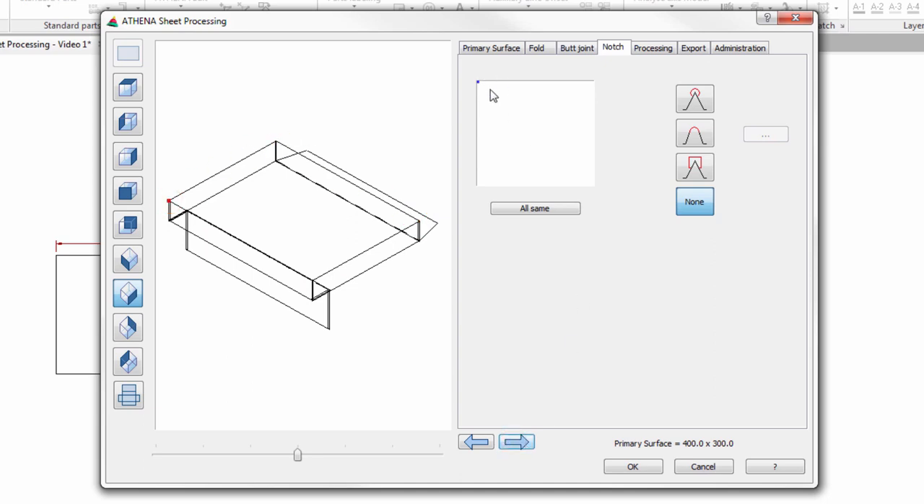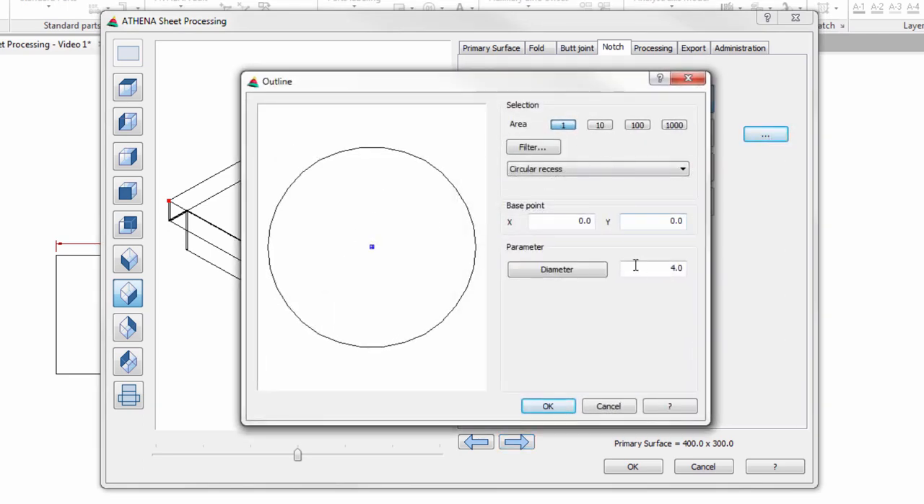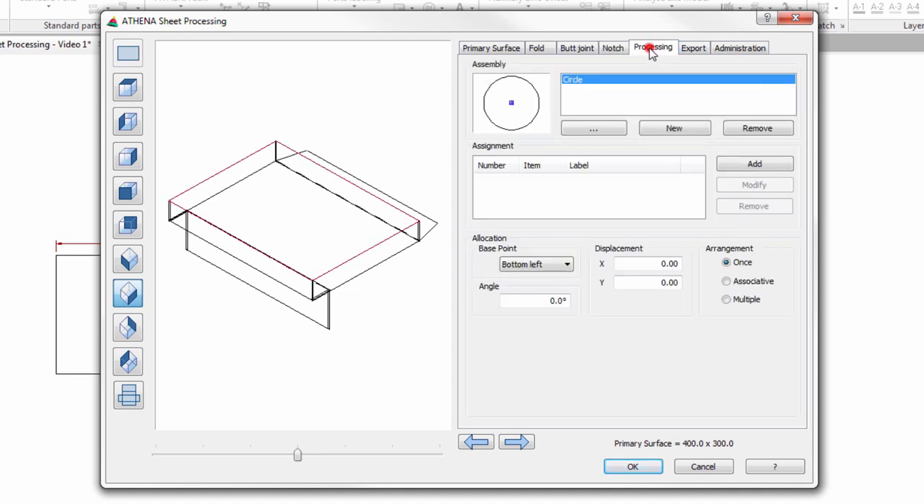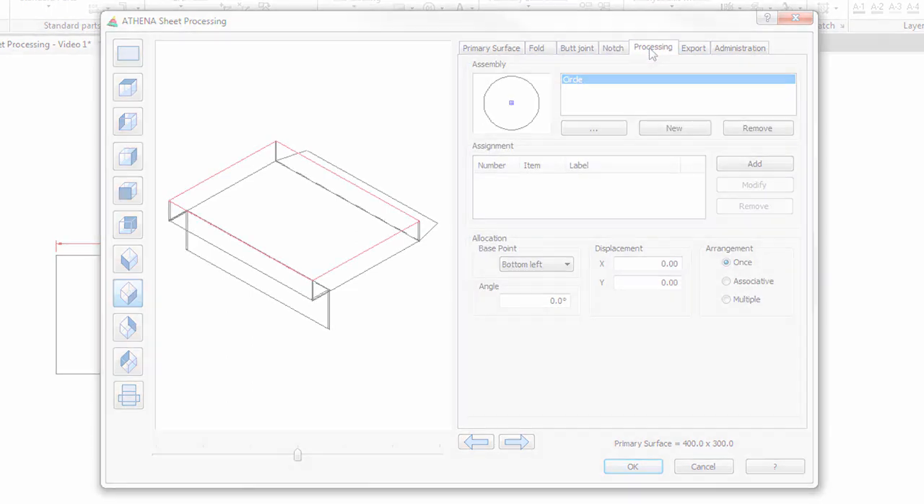Here I will use the circular processing. If needed I can go deeper and adjust the processing here. But I just go and assign the same processing on all sides. So we are ready for the next step, which we will see in the next part of the video.